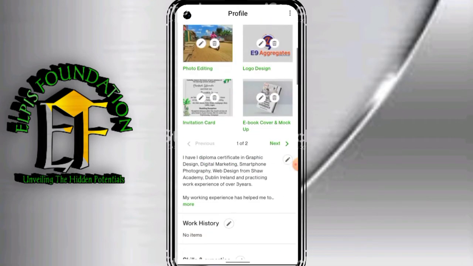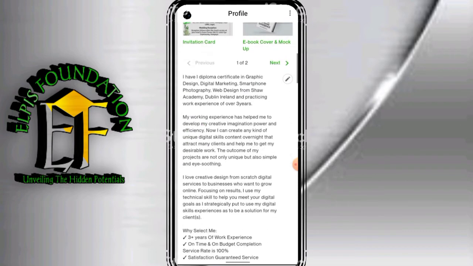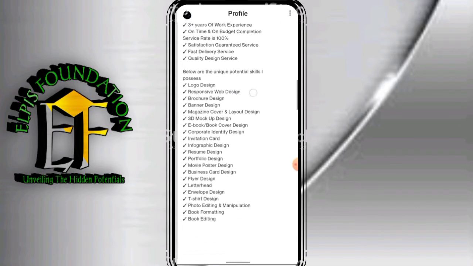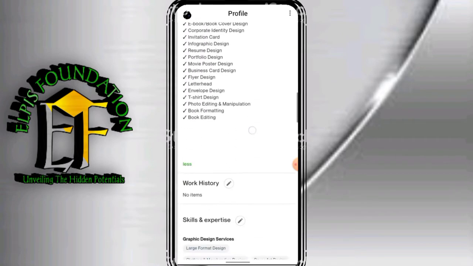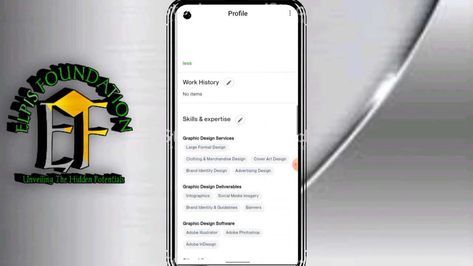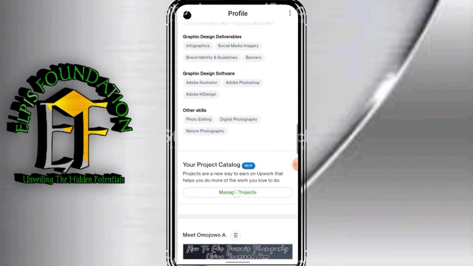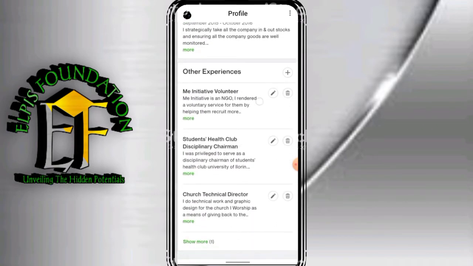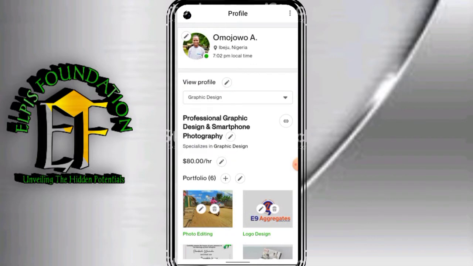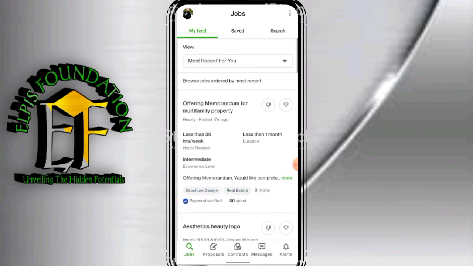So you realize that that profile is different from this, but it's still the same me. You can see I have nothing here because I just decided to set this up recently. So it matters a lot that you edit it to suit the skill that you possess. If not, nobody will be willing to give you a job.